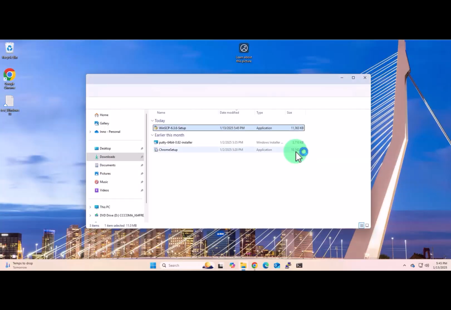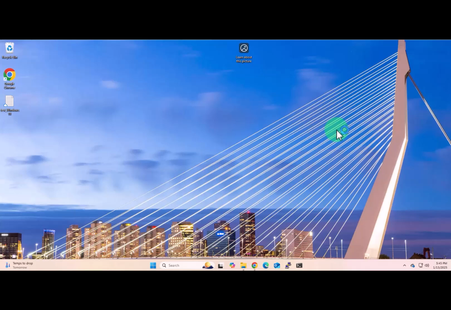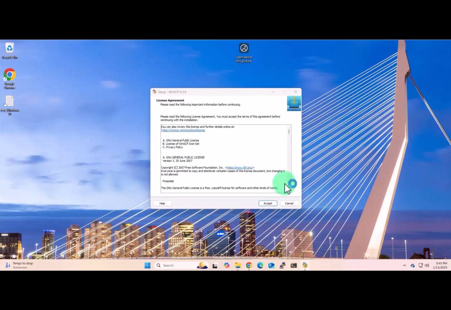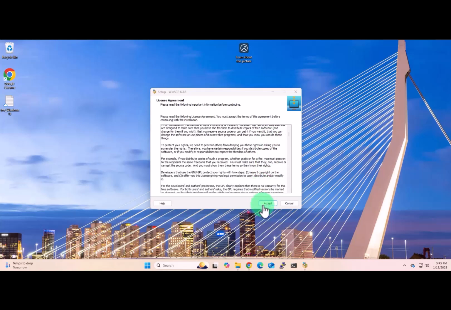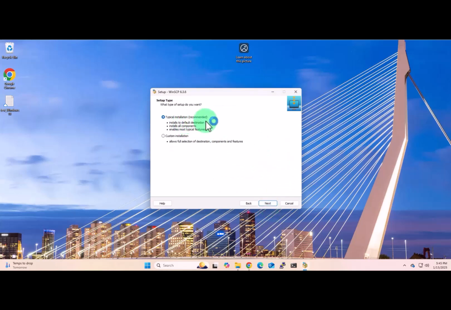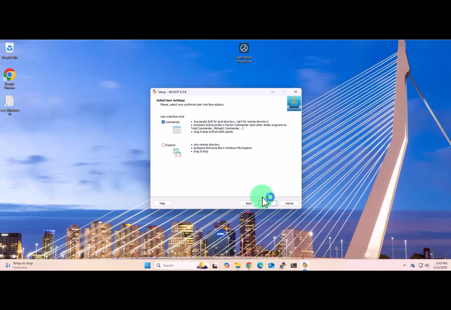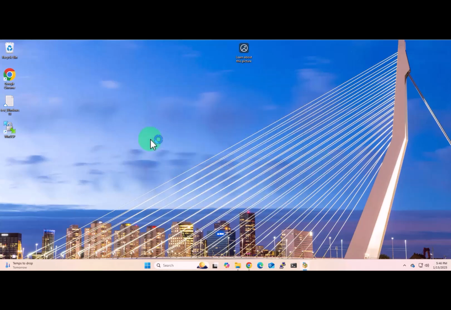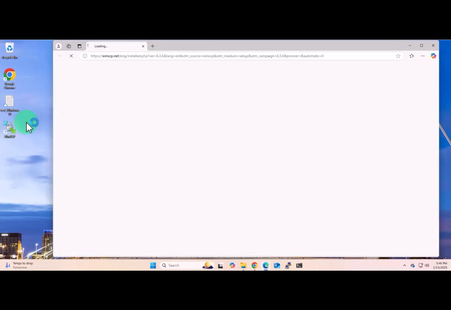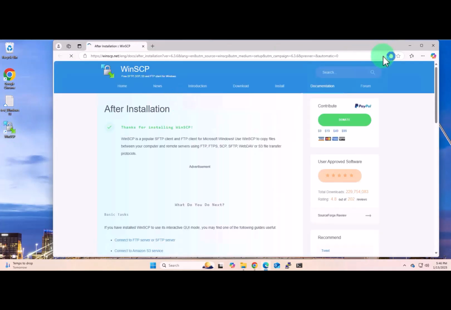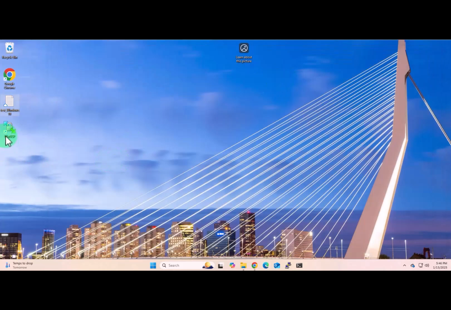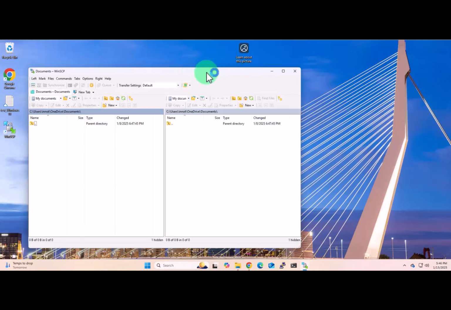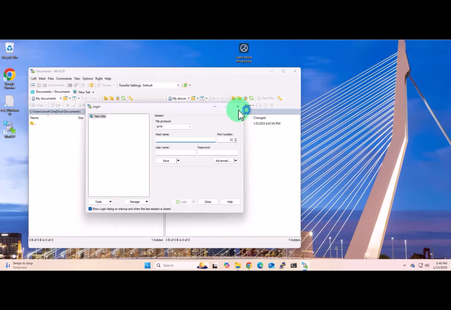Select yes. Accept. Next. Next. Install. Finish, and there is WinSCP. I have a shortcut on the desktop. Let me just close this. I'm gonna double click on this to open it, and that's WinSCP. This is the tool we'll be using to transfer files.